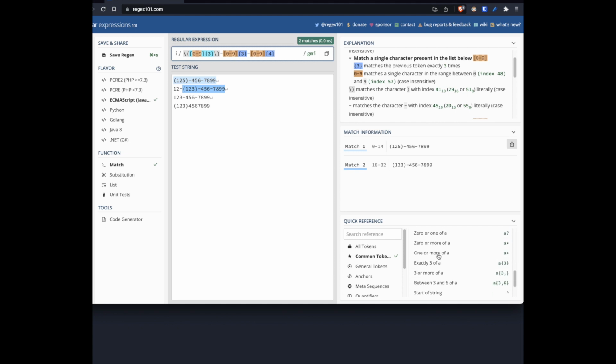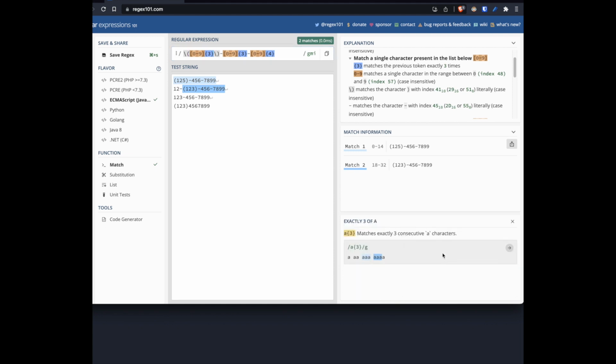Quantifiers are down here. You see that? Oh, here we go. This is the exact example I ended up using: matches exactly 3 consecutive A characters. So in our case, it matches whatever's before it 3 times. It'll match any number between 0 and 9, 3 times. So if we put another number here, it will not match it. You see that? Pretty cool.